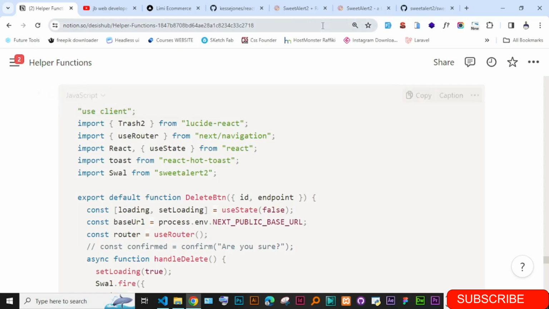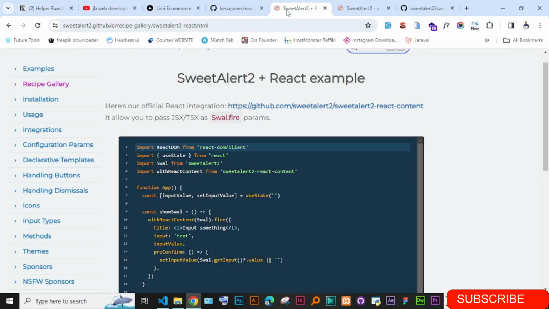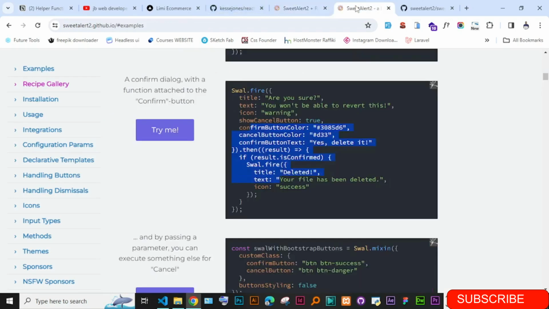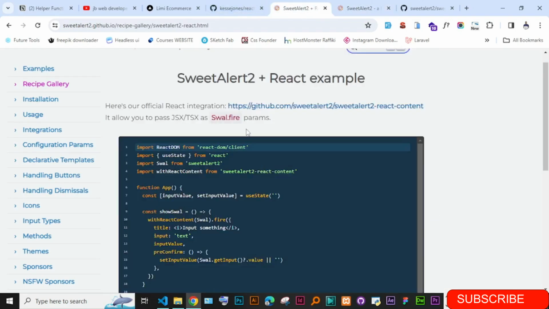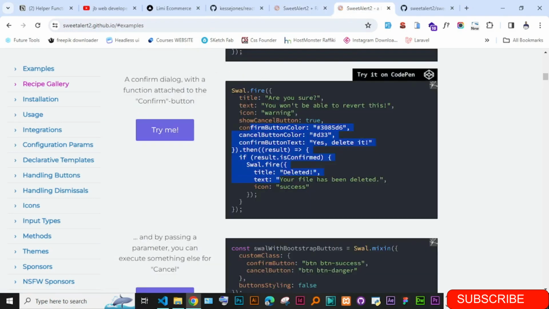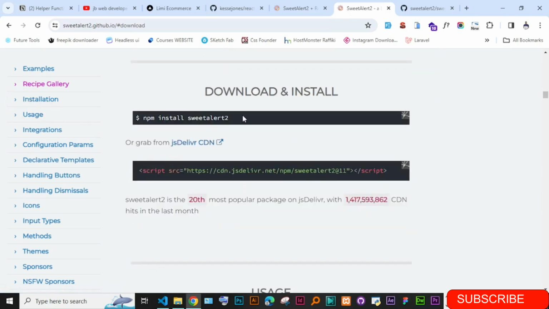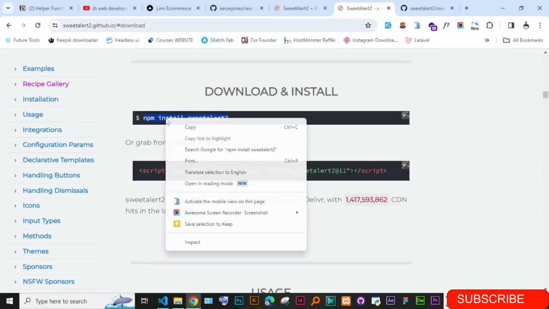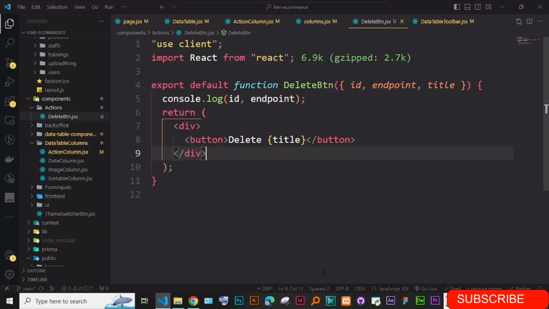So first of all, we have to install the sweet alert. This one for React, I've not tried it. You can also try it and see if it works. I'm just going to install this one. The installation here is simply npm install sweetalert2. So let's go ahead and install the sweet alert.